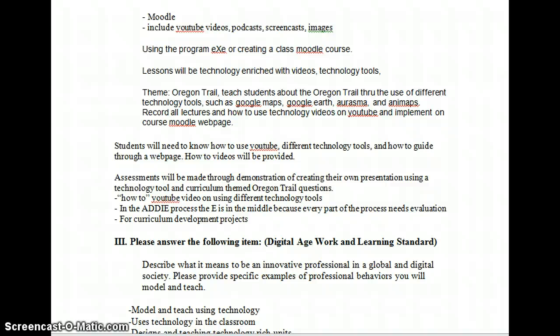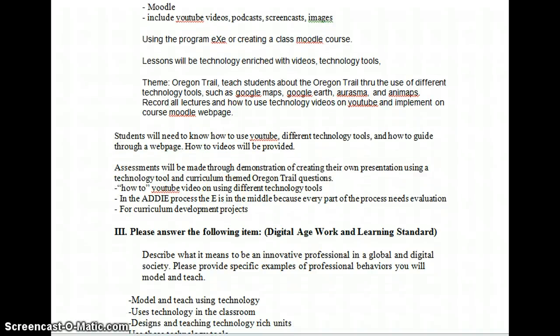In the ADDIE process, the E is in the middle because every part of the process involves evaluation, and for curriculum development projects. Other assessment tools that will be taking place are teacher observation, and for every project, not every single piece of the project, but the project as a whole, there will be a rubric, which will have detailed information on what the student's objective is and the different areas they need to meet to get full points.